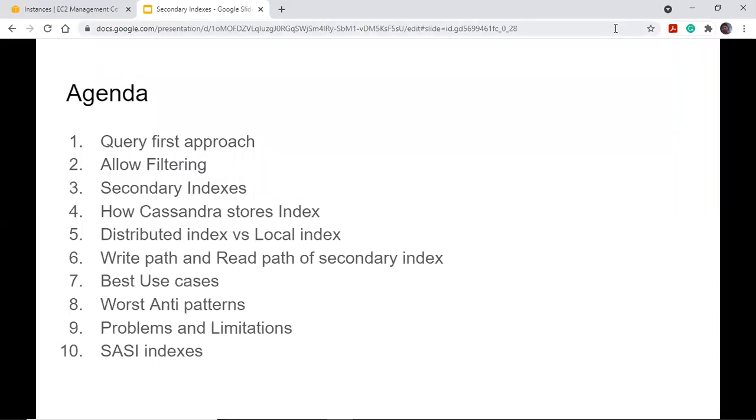Okay, let's start. Let's try to understand the secondary index in Cassandra, because this is the most misused concept in Cassandra. See the reason: if you are from traditional RDBMS, creating an index is a very common practice. Let's say you hit some performance issue. What you do is you tend to create an index, which can resolve that issue quickly.